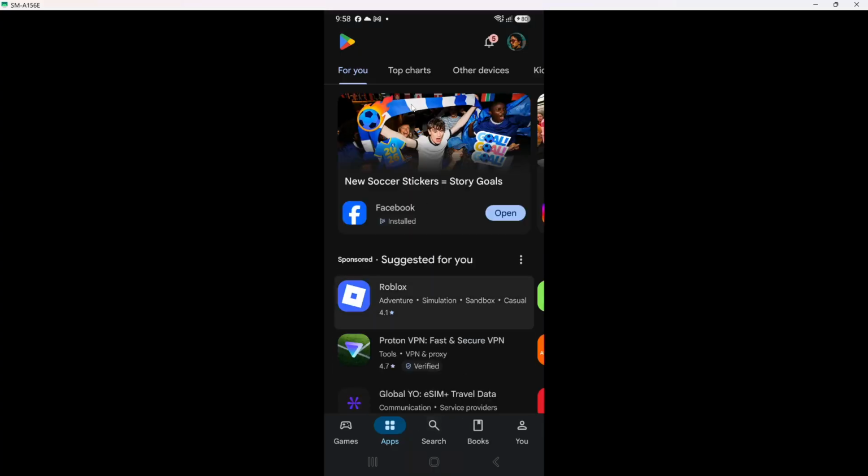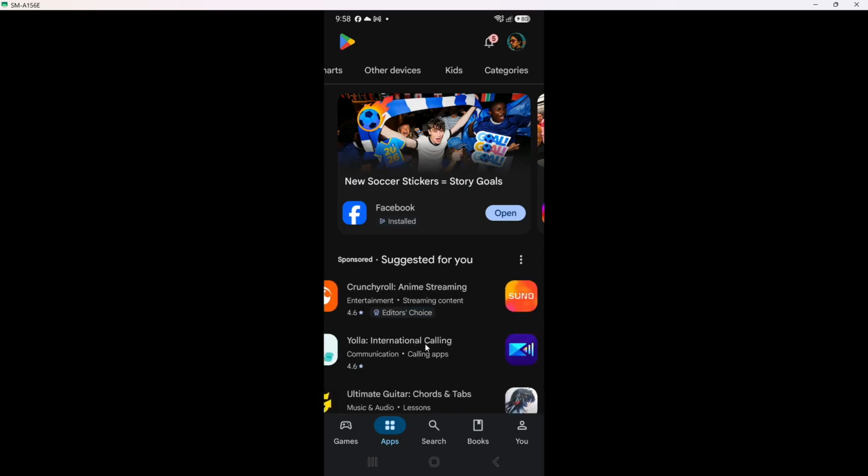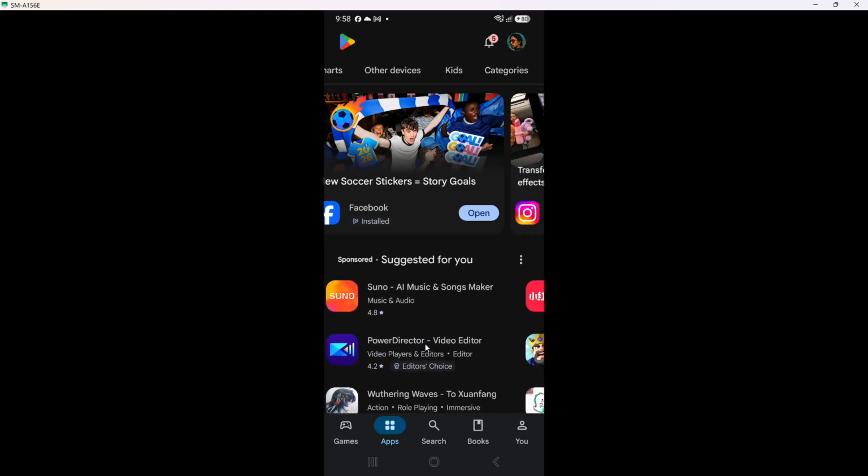Once you tap on it, the store will load, showing you a variety of apps. This is where you can find and download new applications. Make sure you are connected to the internet for this step. A stable connection ensures that your download will proceed smoothly.